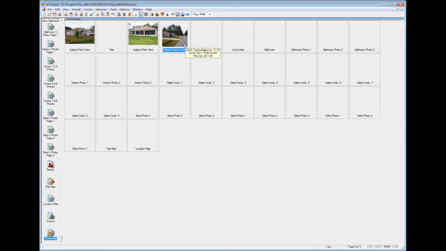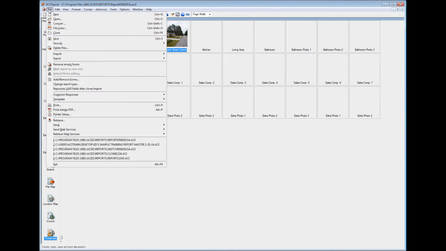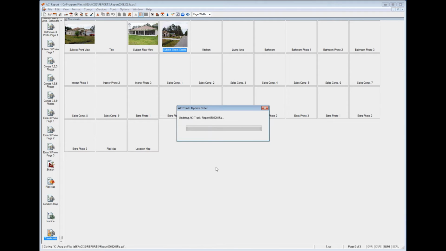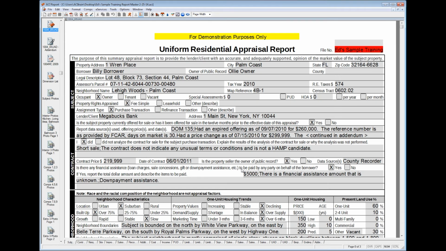Yes, I think so. All right, so what I'm going to do right now, I'm going to close out of this report. Okay, so I'm going to go to File, and I'm going to go to Close, and I don't need to save it, but thank you for asking, because I want to go to this report, all right? Because the next area I want to tell you about is UAD compliance window, all right?